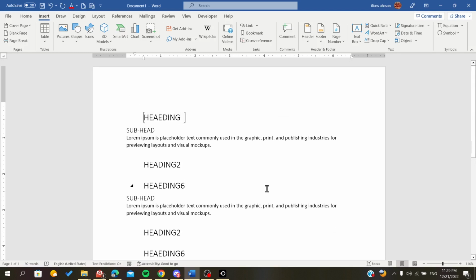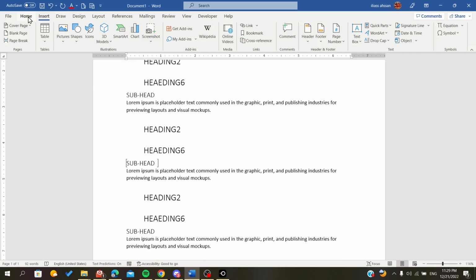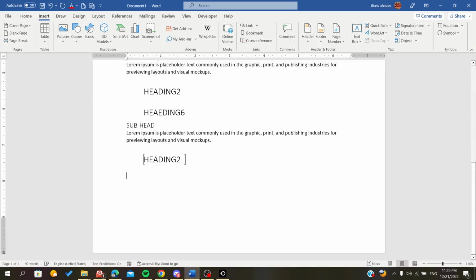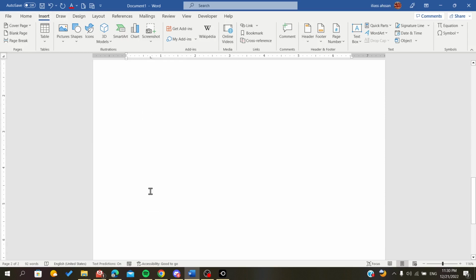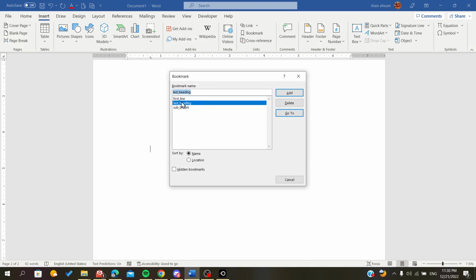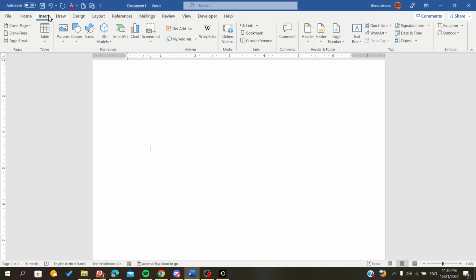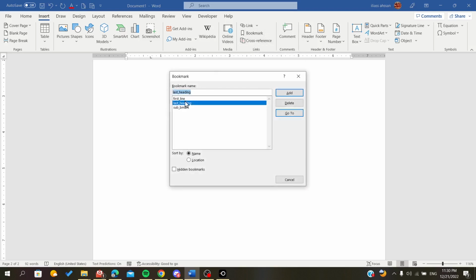To do so, for example, let's just insert a new page, a blank page. Assume that we are here in some place and we want to go to a specific bookmark. All we have to do is go to the insert menu, go to the links section and click on bookmark, and here we will find all our heading bookmarks. Now I will just click on the bookmark that I want to go to.